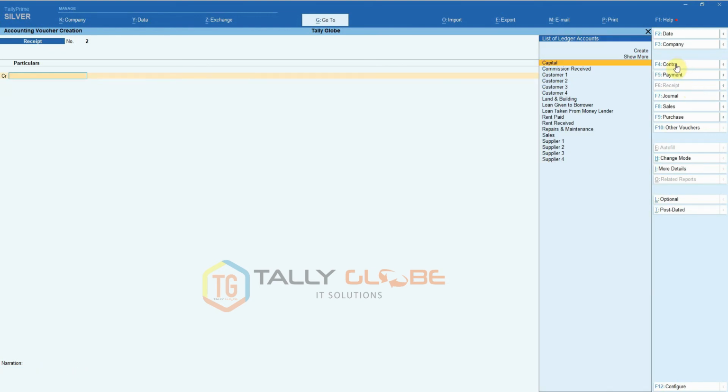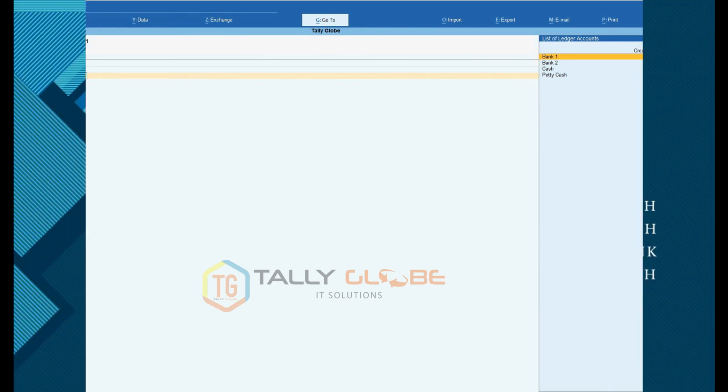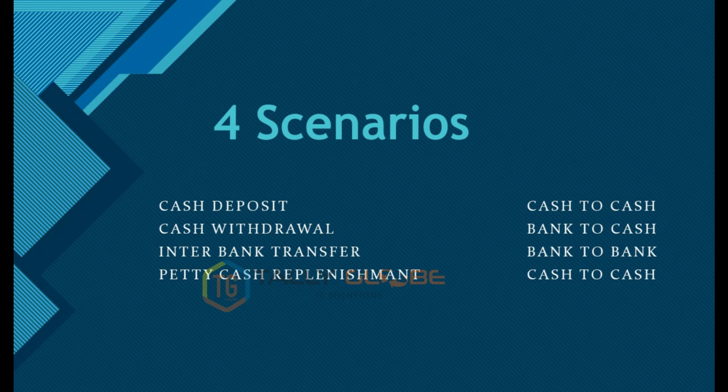Next, we can check Contra voucher. The shortcut key is F4. Contra vouchers are used to record internal fund transfer entries. There are 4 scenarios in which we use Contra vouchers: cash deposit to bank, cash to cash, cash withdrawal from bank, bank to cash, bank transfers, bank to bank, petty cash replenishment, cash to cash.